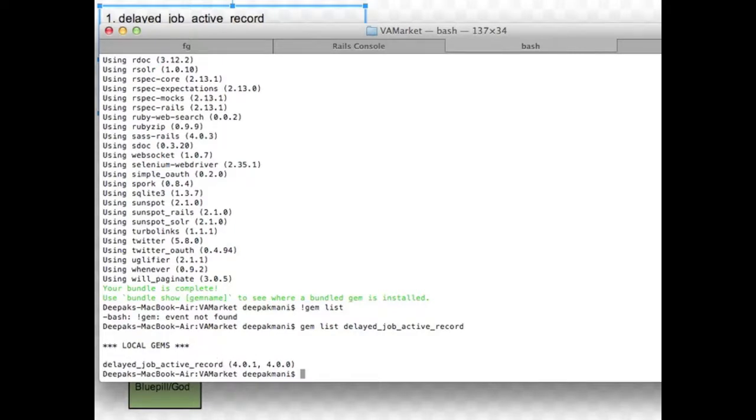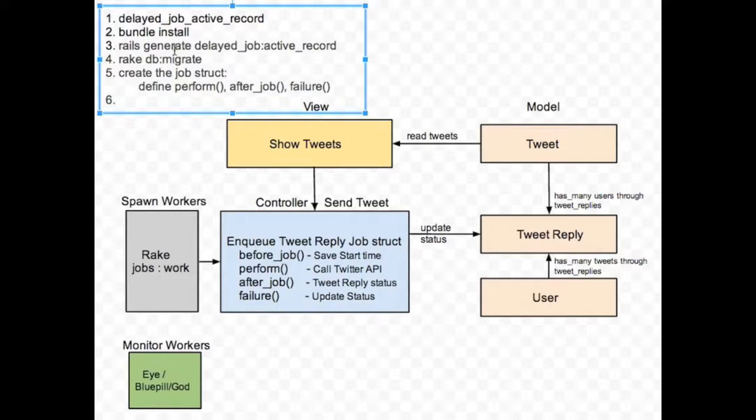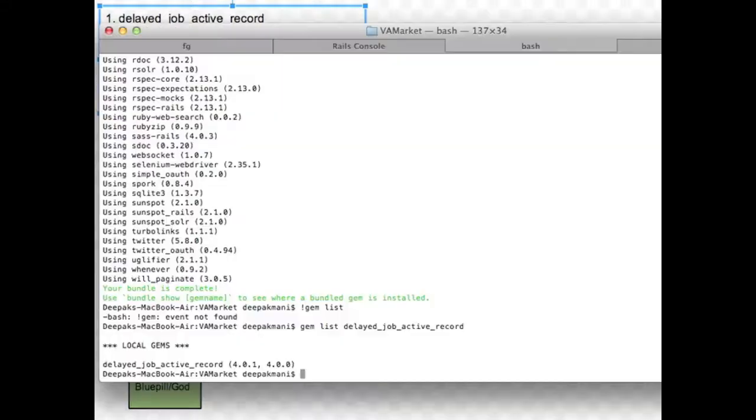The next step that we're going to do is run rails generate delayed_job:active_record and rake db:migrate. This command creates the delayed_jobs table, and jobs stored in this table get processed by workers. I'll get into workers in a little bit. I'll just show you the table.